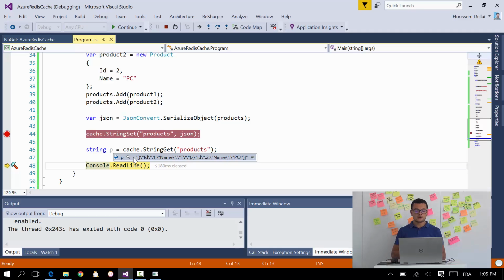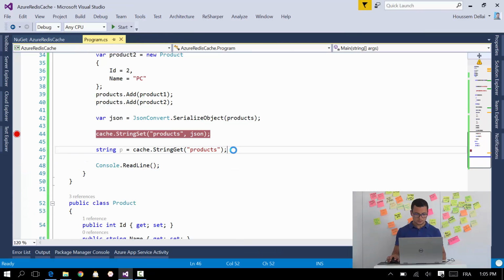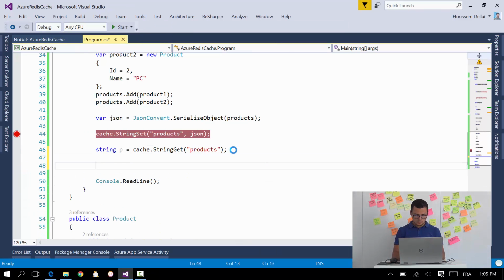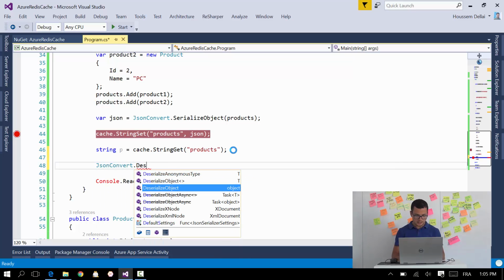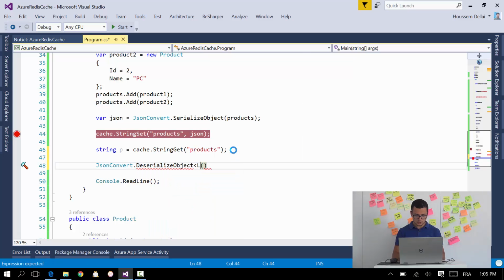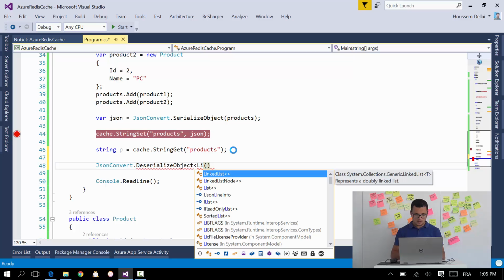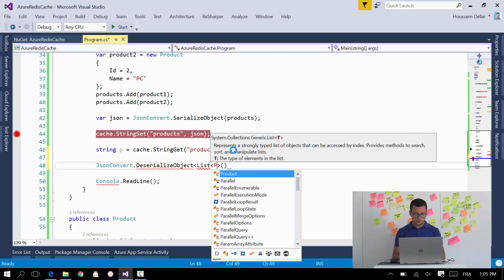And here, as we did this serialization, or the conversion from .NET object to a JSON object, we can do the vice versa. We can deserialize that JSON to a .NET object. Let's do that by using the same object, JsonConvert.DeserializeObject instead of SerializeObject. We are expecting the object to be deserialized to a list of product.